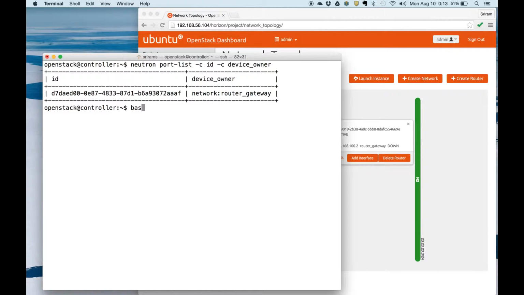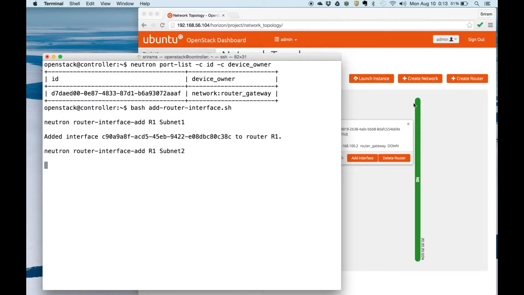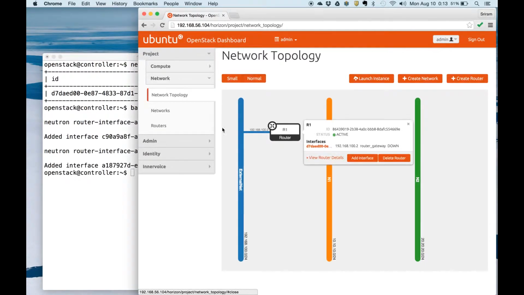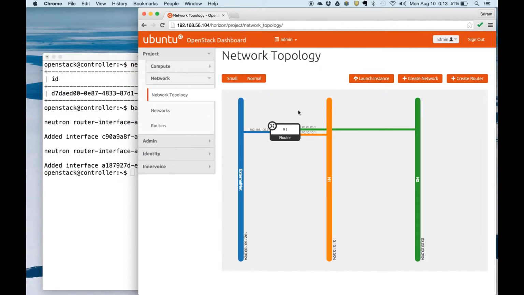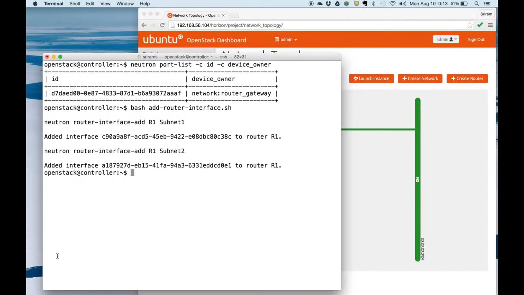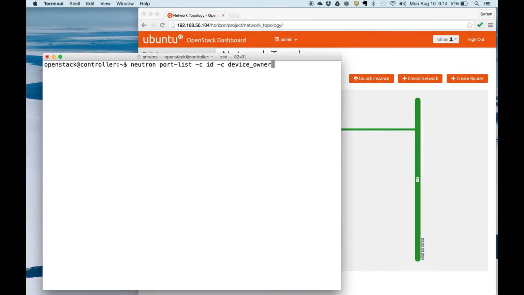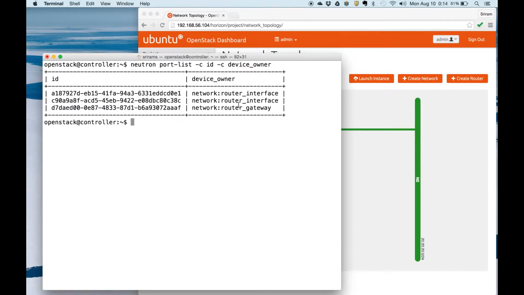Next, I'm going to add the two tenant networks N1 and N2, or rather their subnets, as interfaces to the router. Again, I have a script for that, so I'm going to use that to make it easy. And here you can see all the networks are now associated with the router. So let's now print and see what we see on the port list. As we can see now, two router interface ports are created, and this is because we did an add interface to a router and chose the two networks.